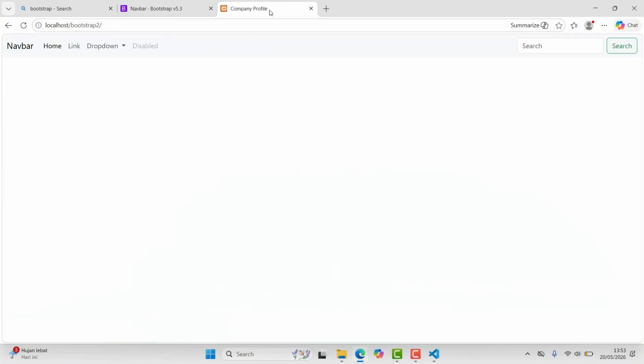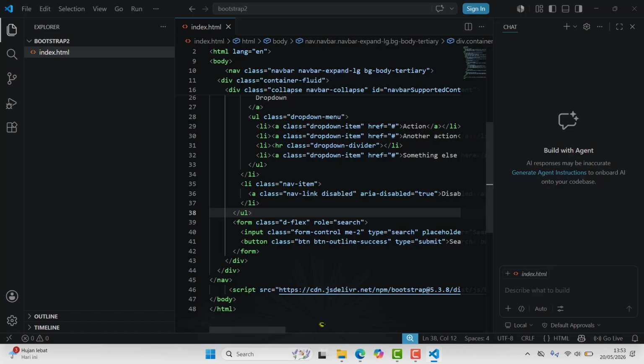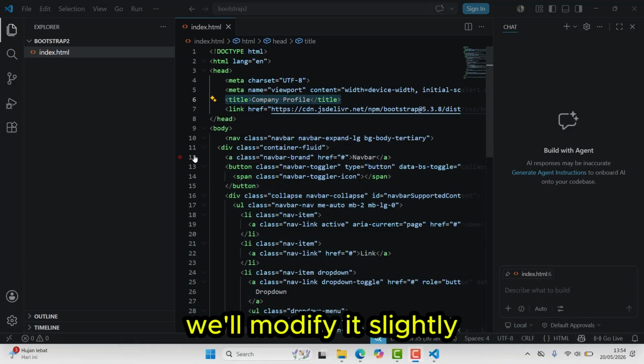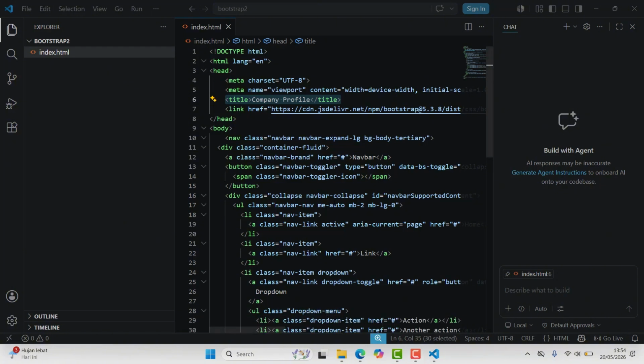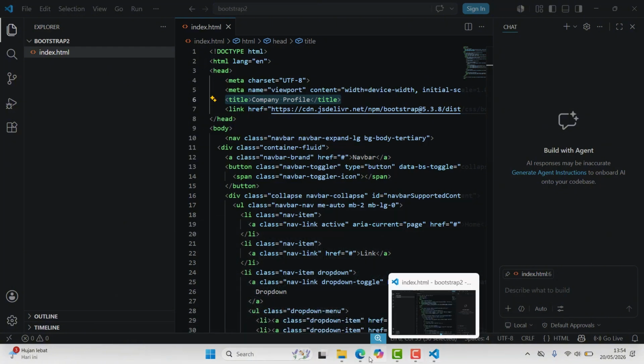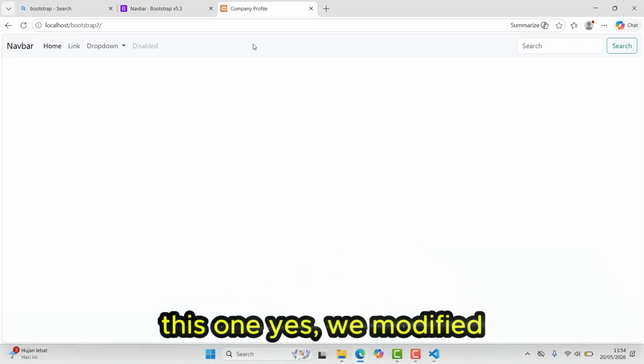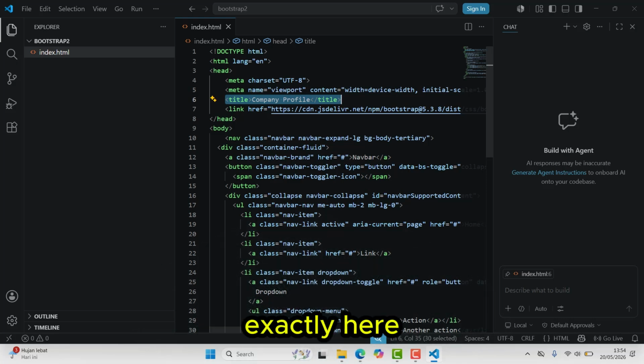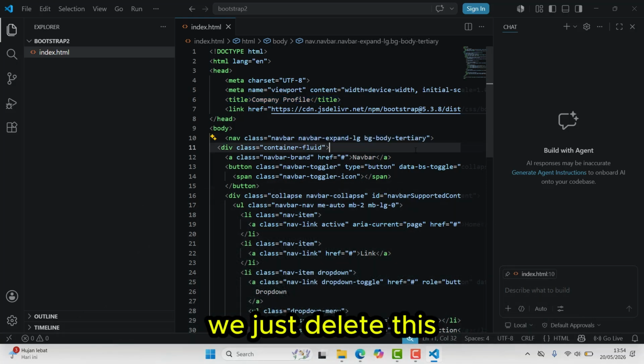The title is this, company profile. It's the existence of this title. We'll modify it slightly. Navbar so that it's cooler. This one, yes, we modify. Exactly here. We just delete this.